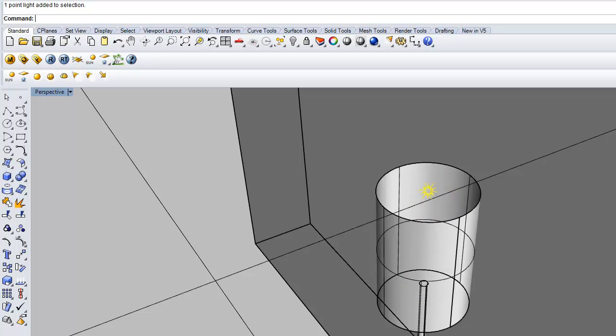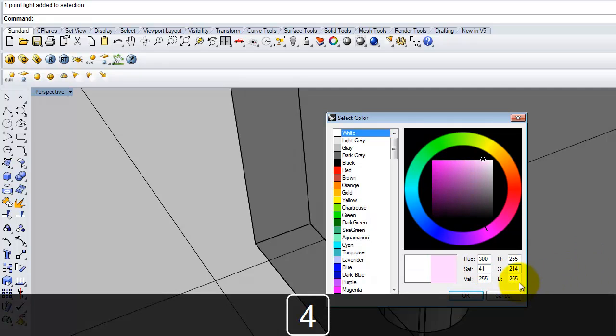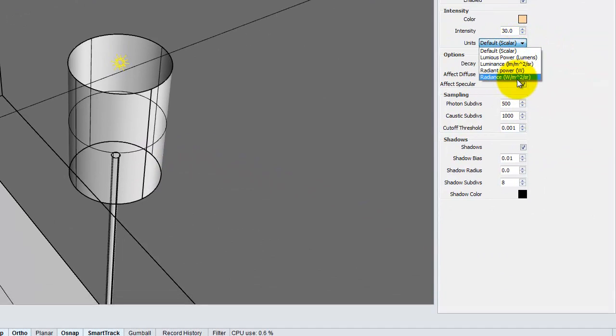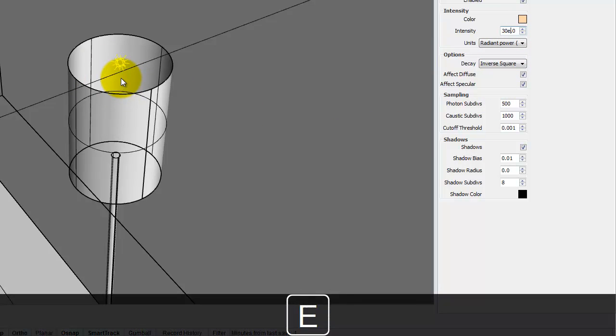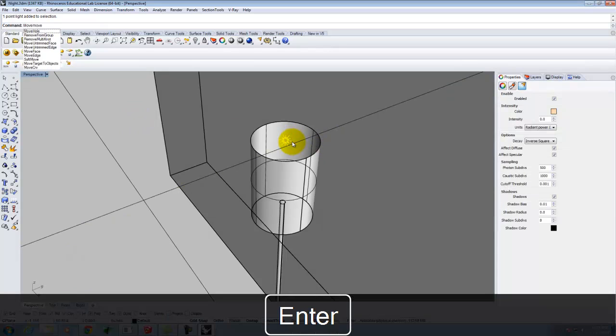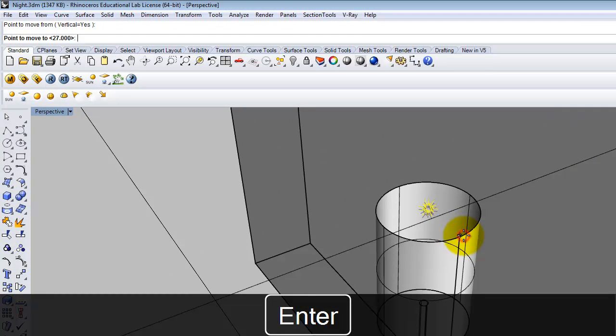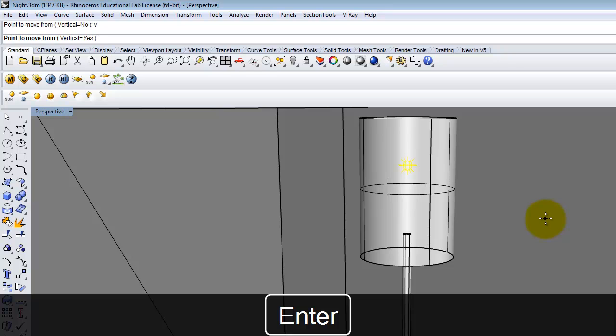I'm going to select my point light and adjust my light quality here. My color was 255, 214, 170, if I remember correctly. We want this to be in watts. 30 is fine. Then I need to move this vertically, so let me also move. Move vertical. And we'll go negative 4 inches. Not a little bit more. Move vertical, 2 inches so that it's in the center of this.